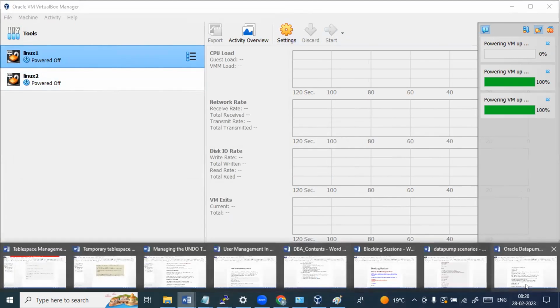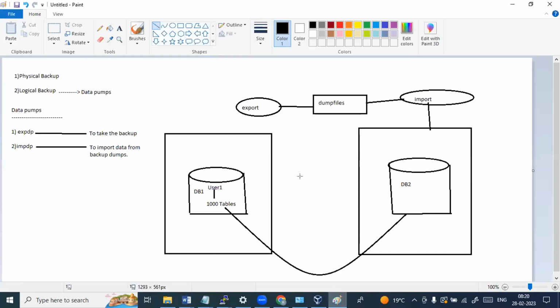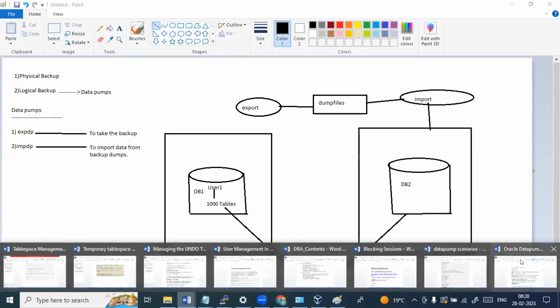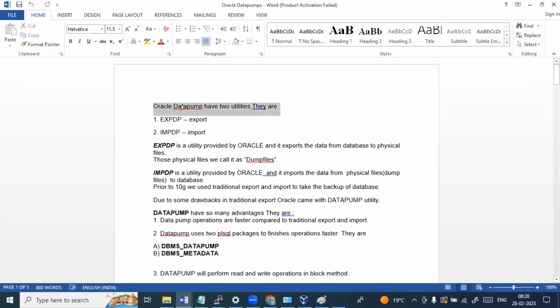So this is the Data Pump scenario. Now let's see theoretically what it means. Oracle Data Pump has two utilities. One is EXPDP and another one is IMPDP. EXPDP is nothing but export, IMPDP is nothing but import. EXPDP is a utility used to export the data to physical files, which are nothing but dump files.